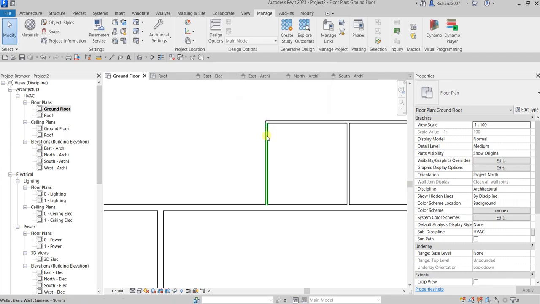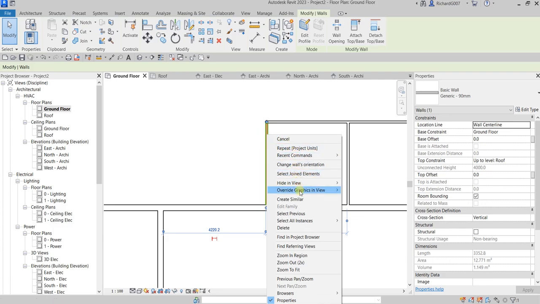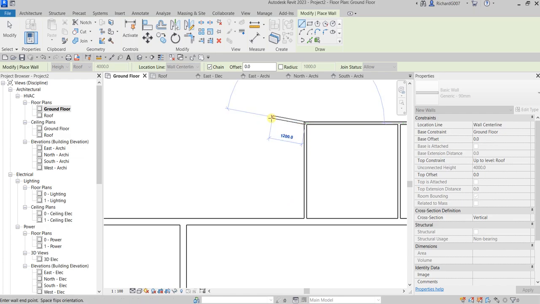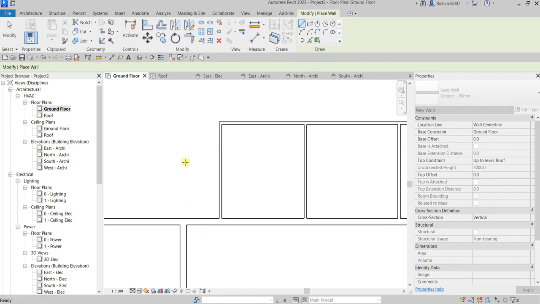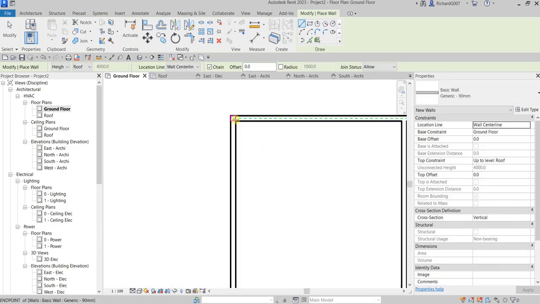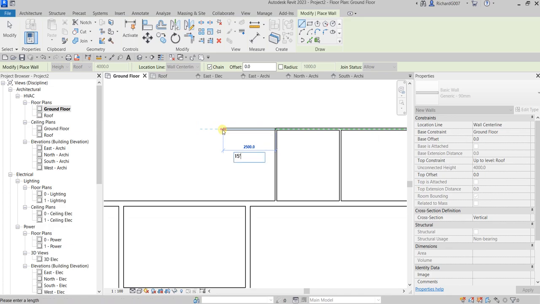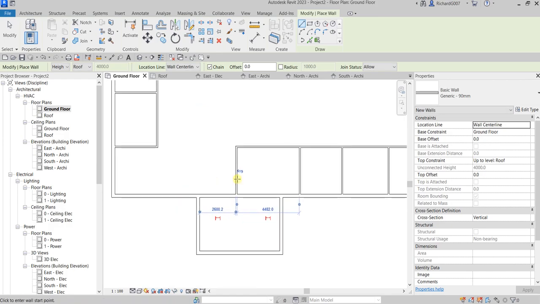Okay, so let's create a wall: click, right click, create similar. Let's click here. Let's say this is 10 feet, so 10 and the feet symbol, enter. Then you move down, escape once. Click here, let's say 15 feet, so 15 and the feet symbol, enter. Then you pick to close it.